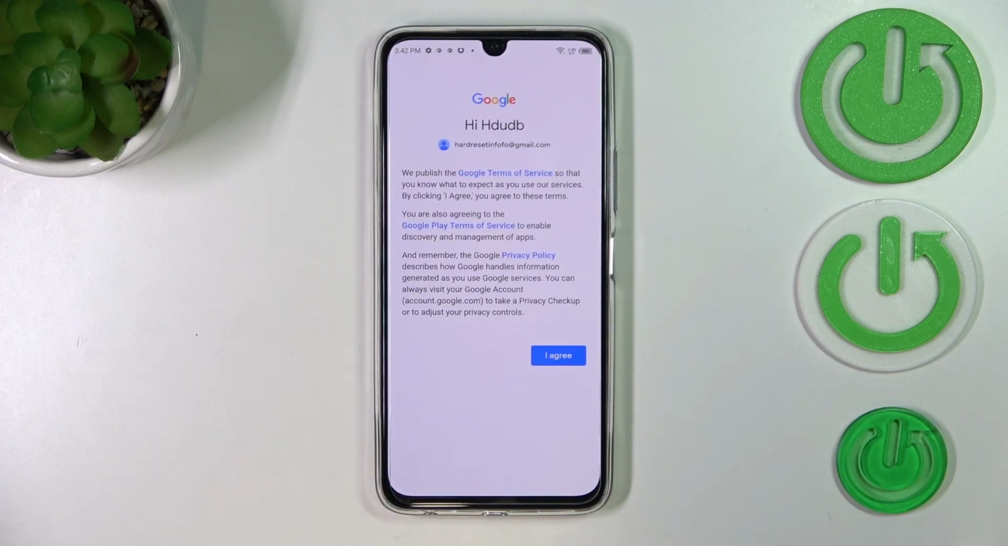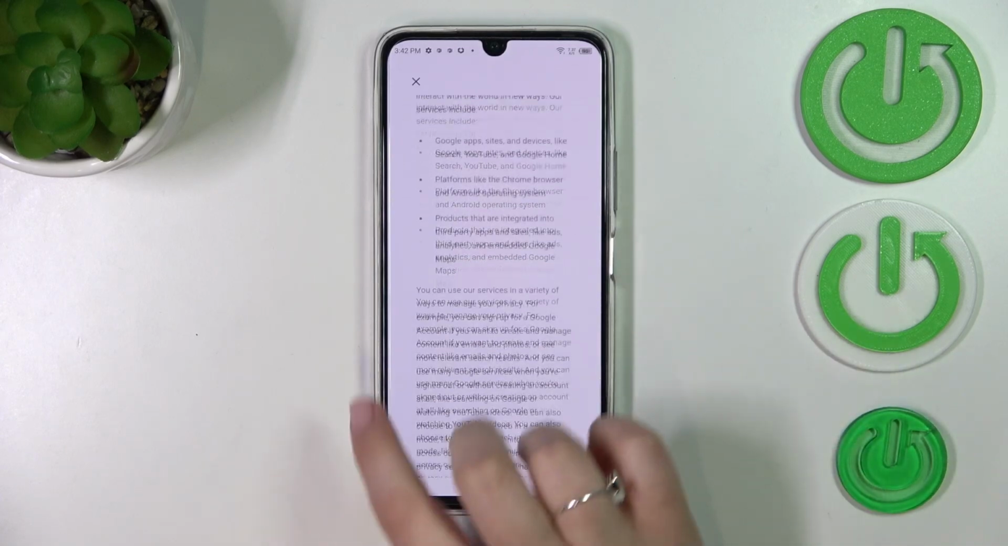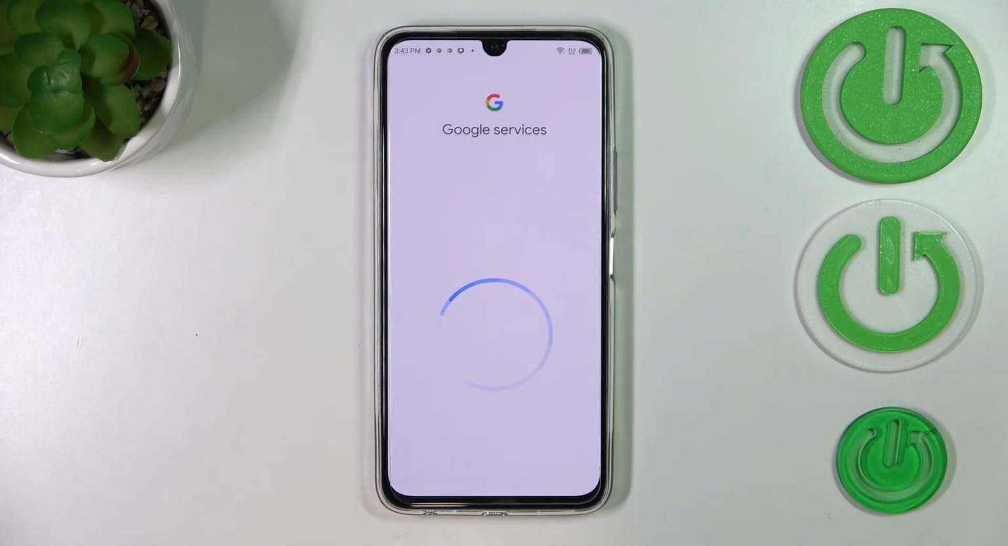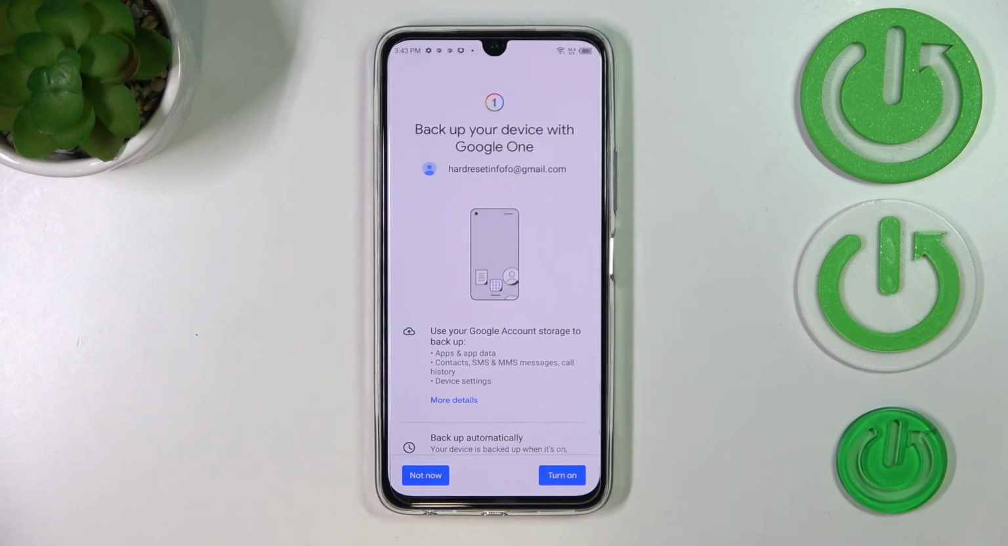Here we've got Google Terms of Service and Privacy Policy, so of course you can read it, just tap on it, and here we've got all the info. Let's tap on I agree after reading. And here we've got the information about the backup to Google One.